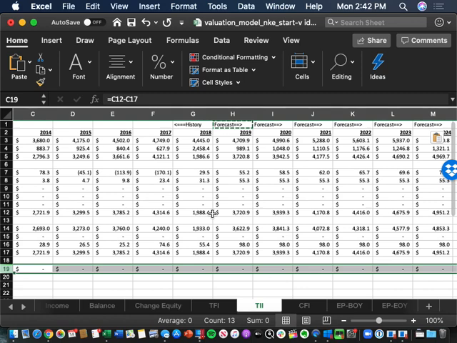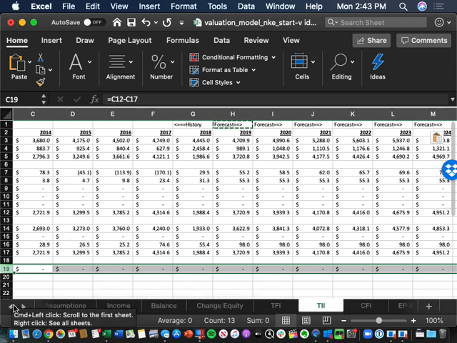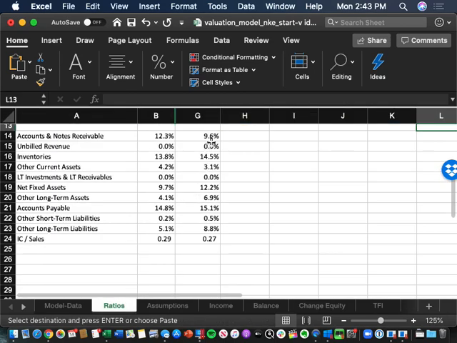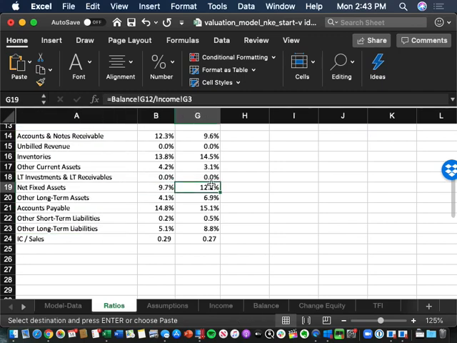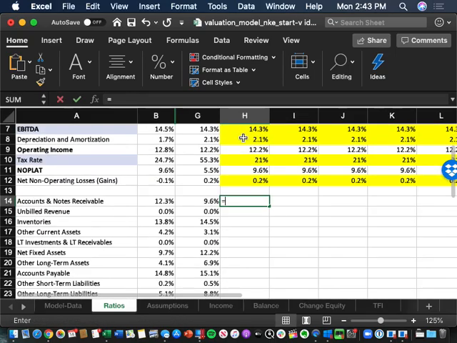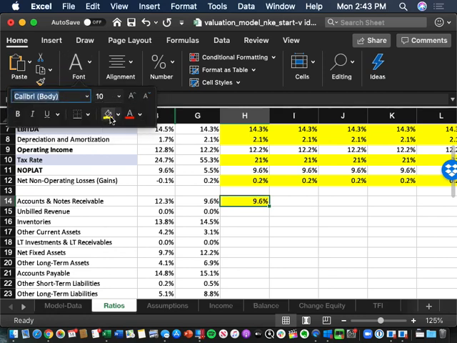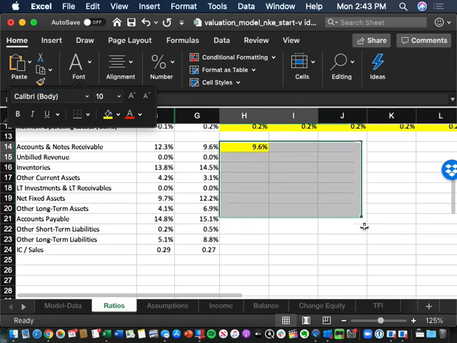Questions so far? All right, let's move on to the balance sheet. Similar process. So back to the ratios. We're going back to the balance sheet. And these ratios for the balance sheet are all a percentage of sales. So again, as a placeholder for 2019 equals the previous year. Make it yellow. Copy this and paste this all the way down.